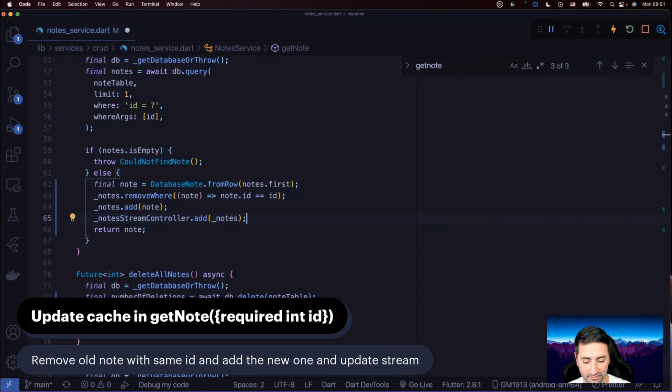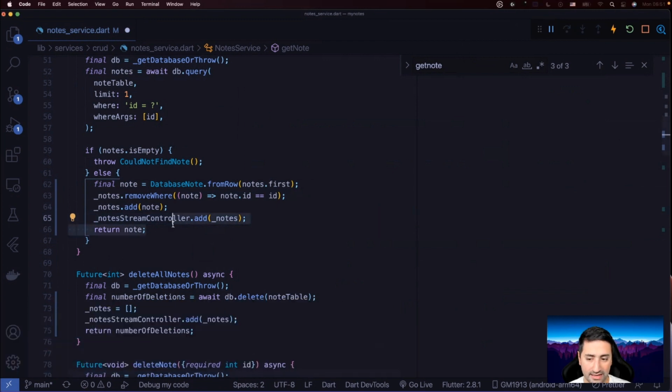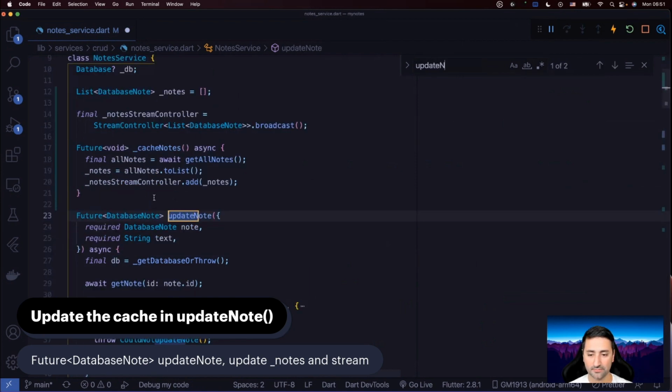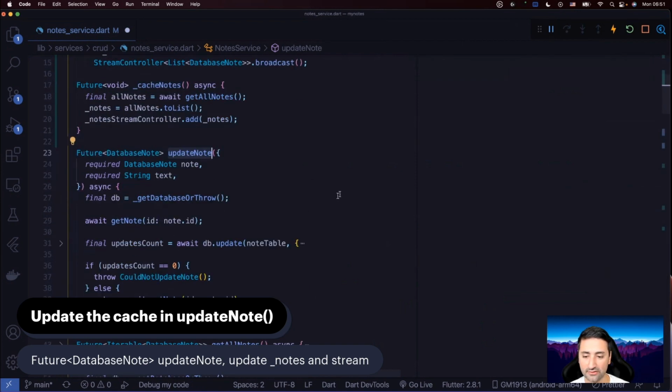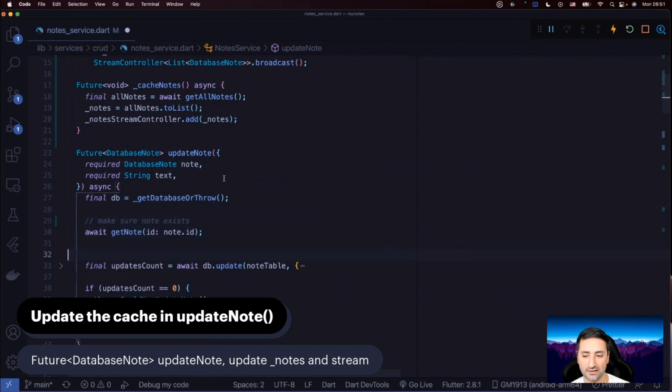All right, great stuff. So that's for node stream controller and nodes. Now there's another function which is called update nodes, and let's go to update node before we have a look at anything else. You can see in here, when we update node, first we make sure that node exists. So let's put a comment in here: make sure node exists. And then we say update DB.